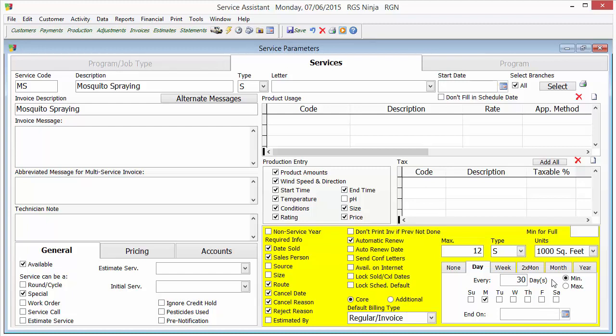Keep in mind, though, that the system will only schedule out until December 31st of that service year that you had the job, the max per year that you have set here, or it's going to schedule out till the end on date. So like I said, keep in mind, if you put an end on date, you'll want to make sure to come back before you process renewals and update that.